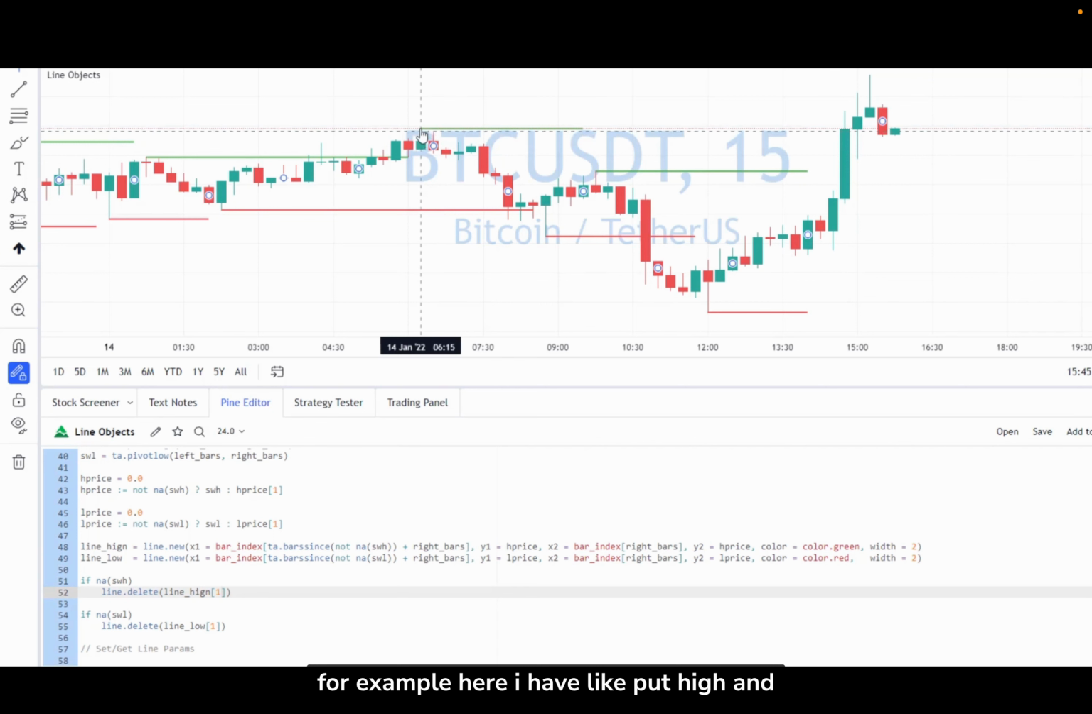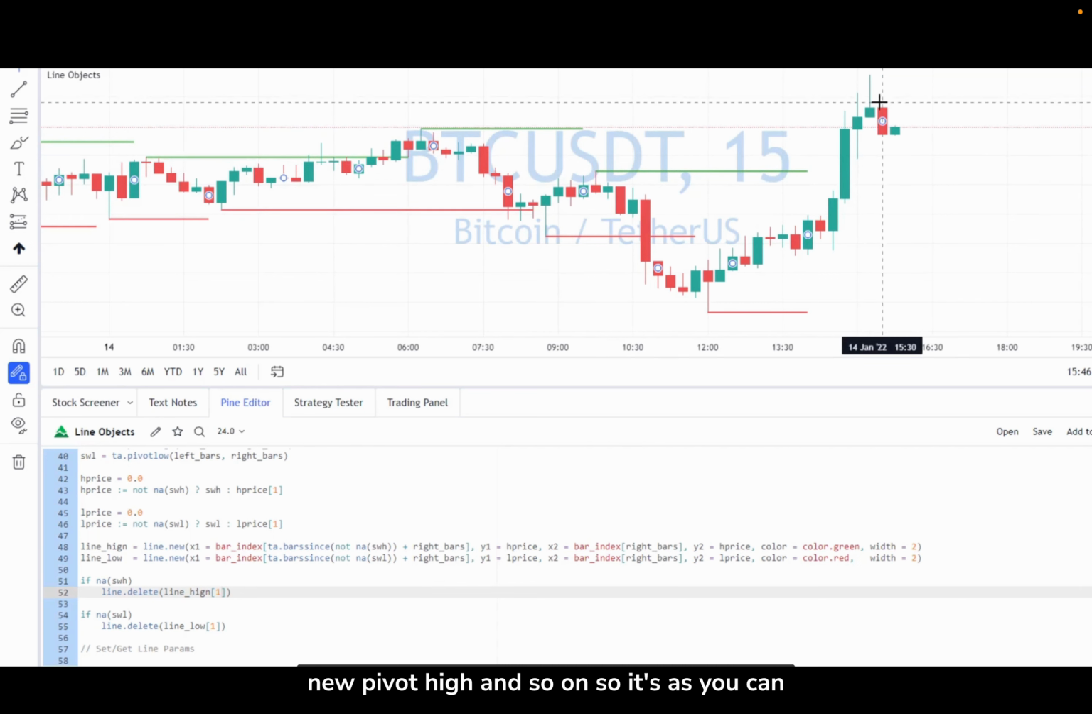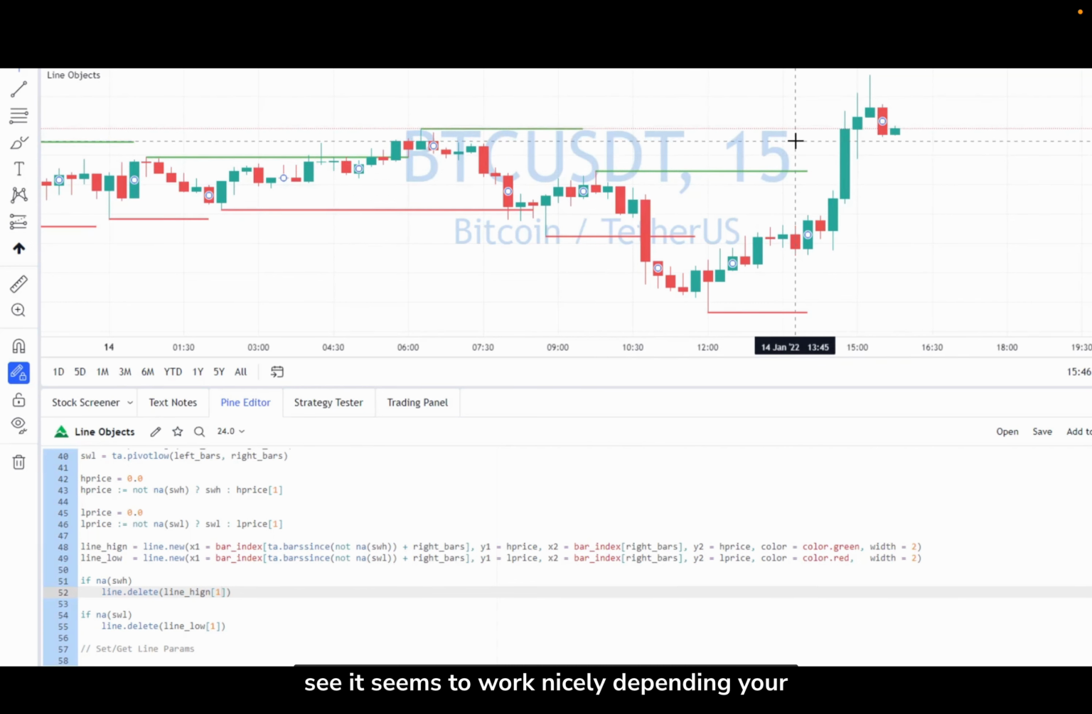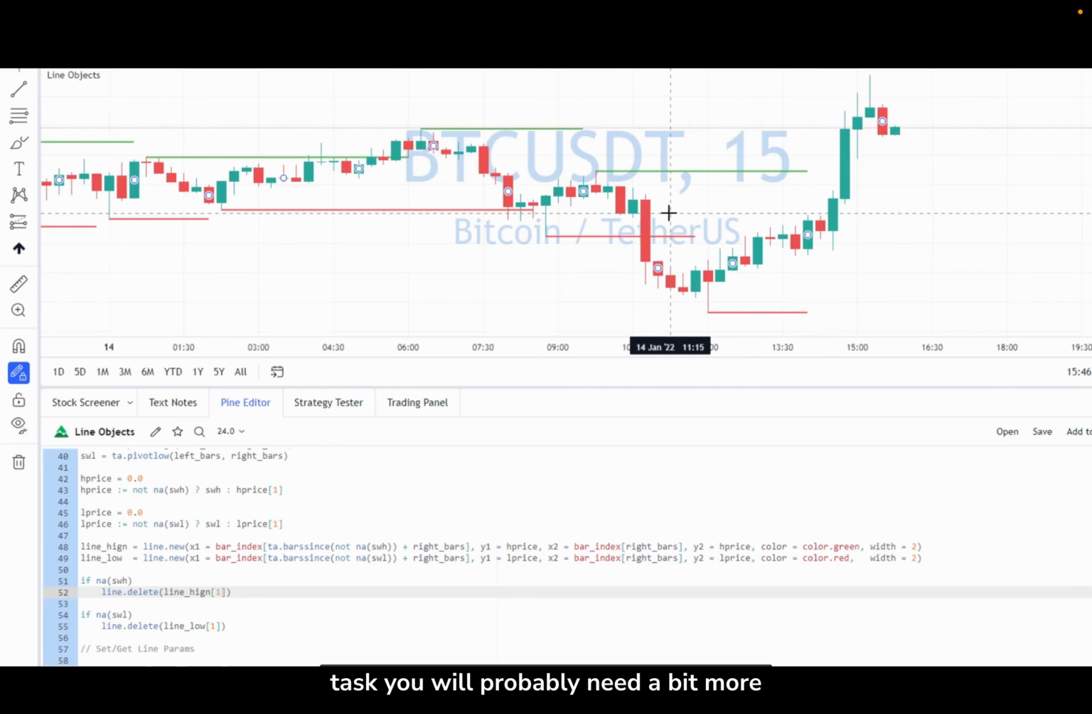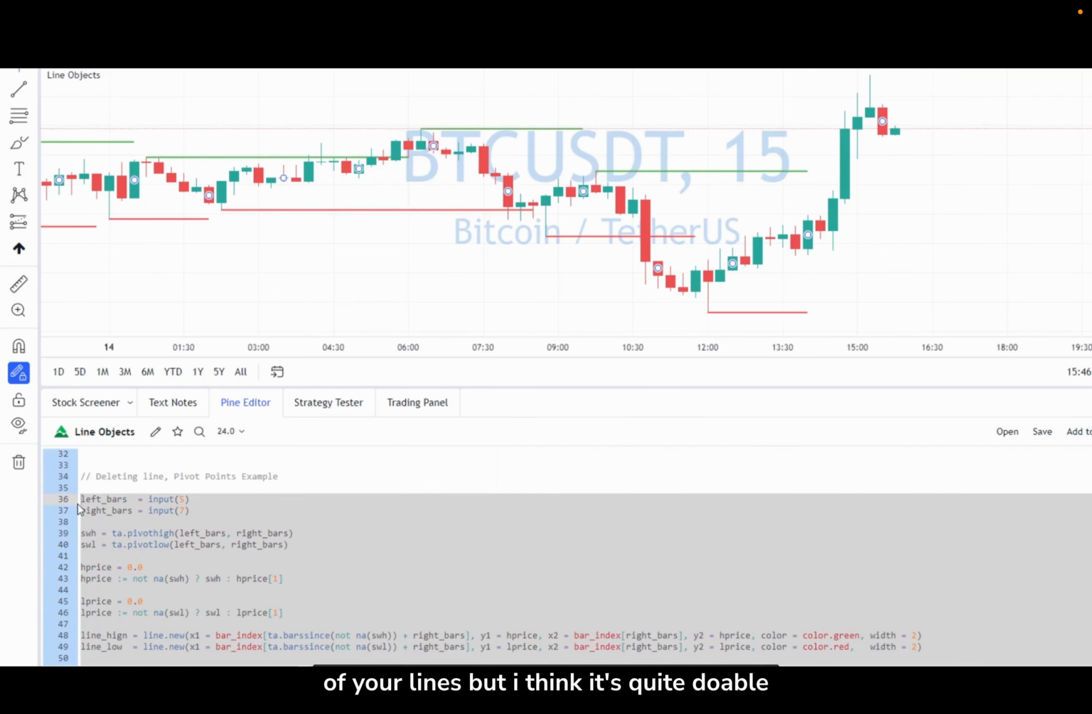So for example, here I have a pivot high, and from this pivot high I have a level, and it's actually plotted to the bar where we have a new pivot high, and so on. As you can see, it seems to work nicely. Depending on your task, you will probably need a bit more complex logic of deletion of your lines, but I think it's quite doable.